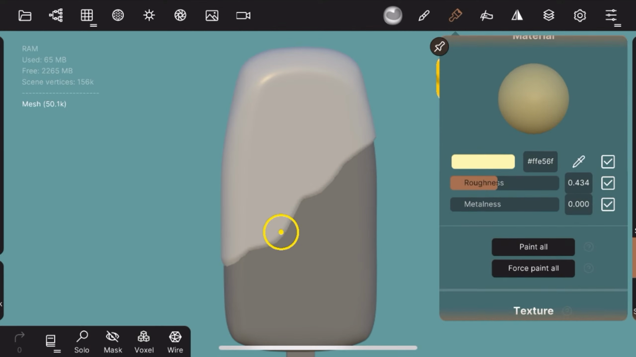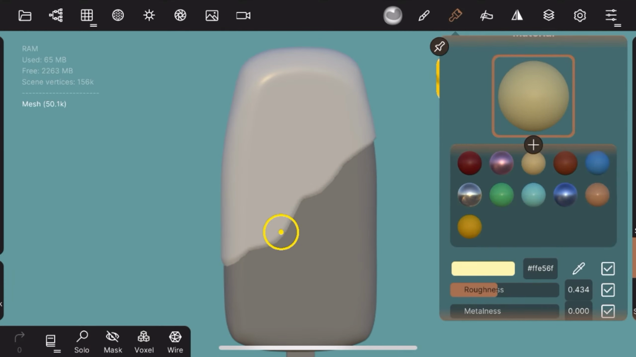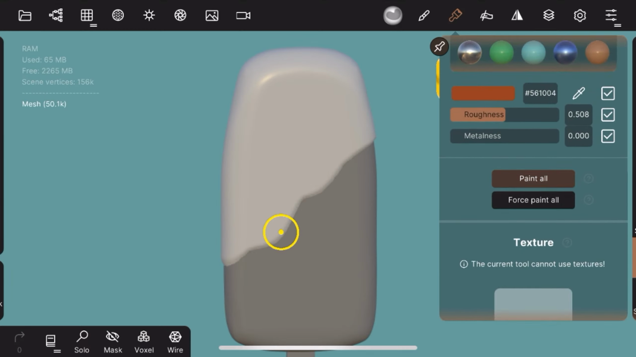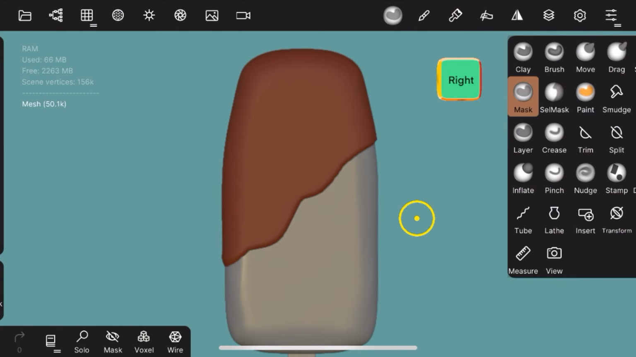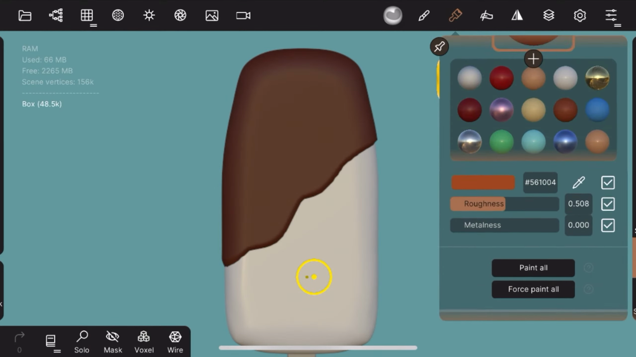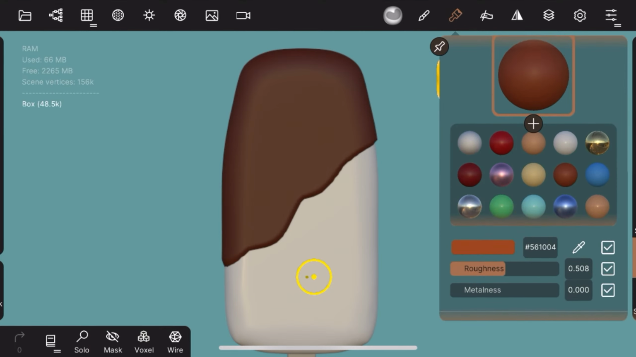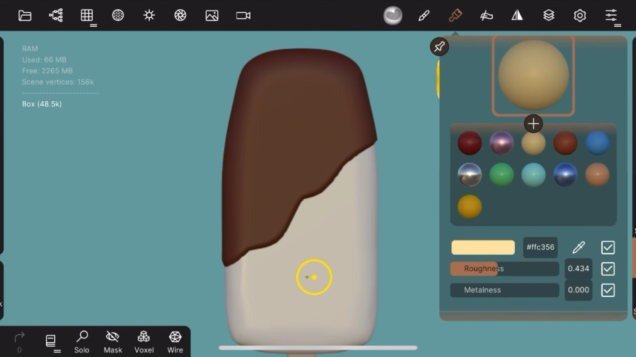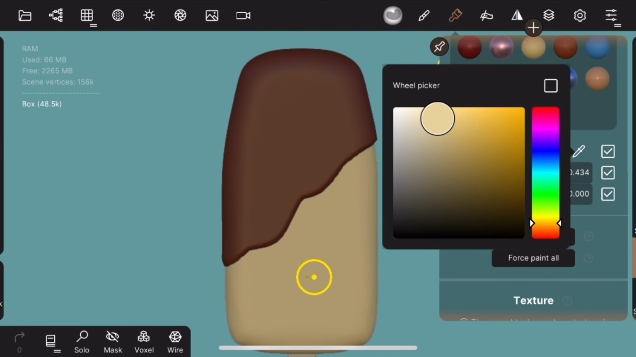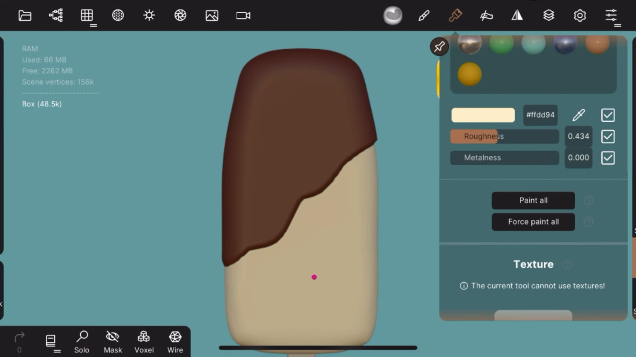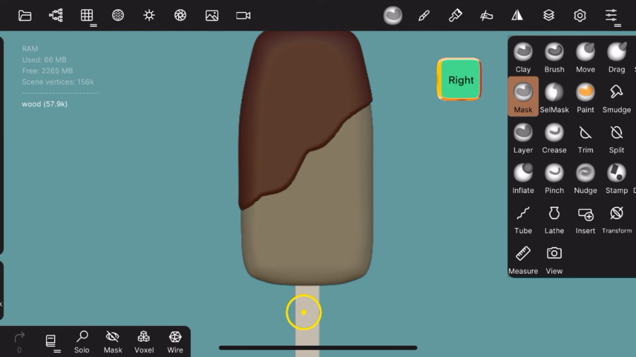Cross check if I saved the chocolate material. Yep. Did I also save the cream material? I think it was from this. It's too yellow, so I didn't save it. And the brown.